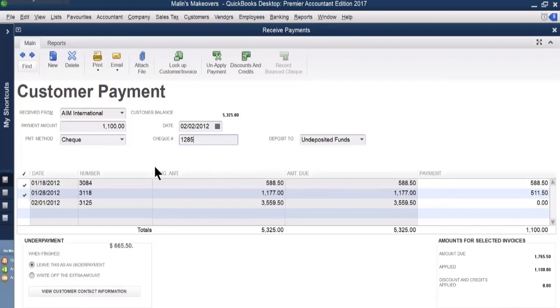Make sure everything is okay: amount, date, check number. And they are also saying check held for deposit. Check held for deposit means you are going to leave it in undeposited funds. Now you are going to save and close. Everybody doing this, right? Yes. Okay.